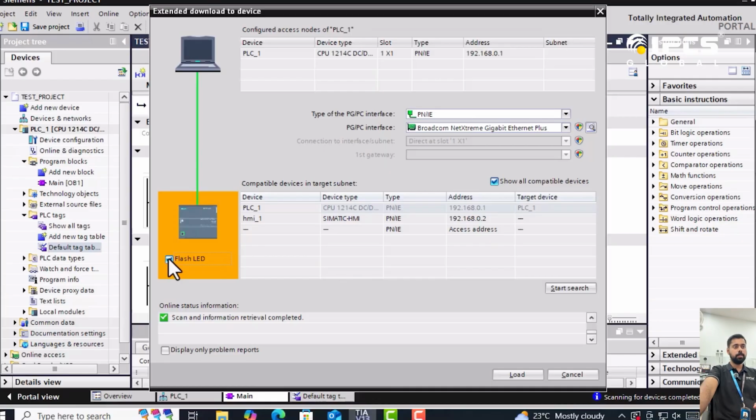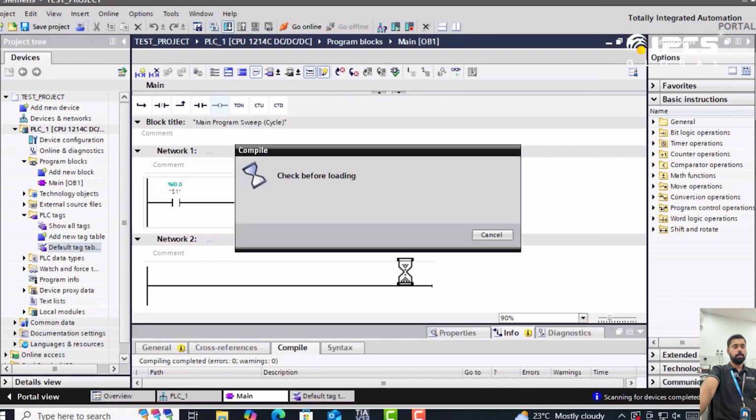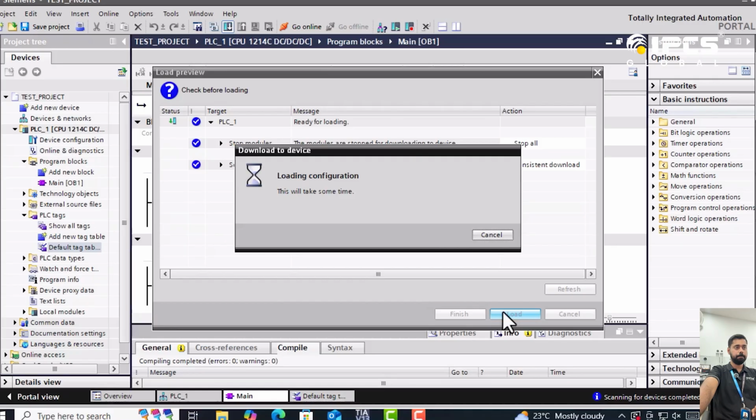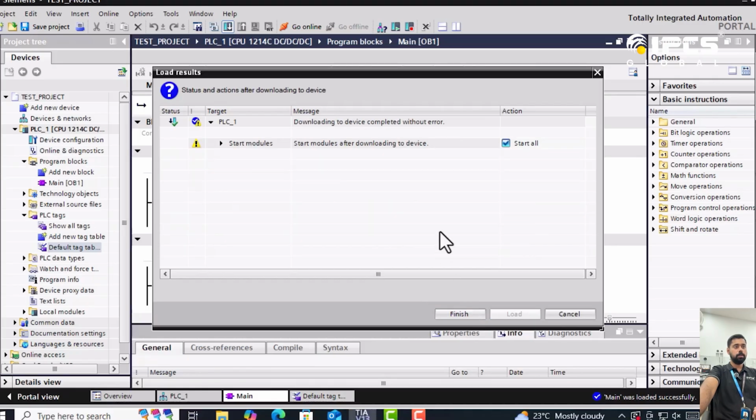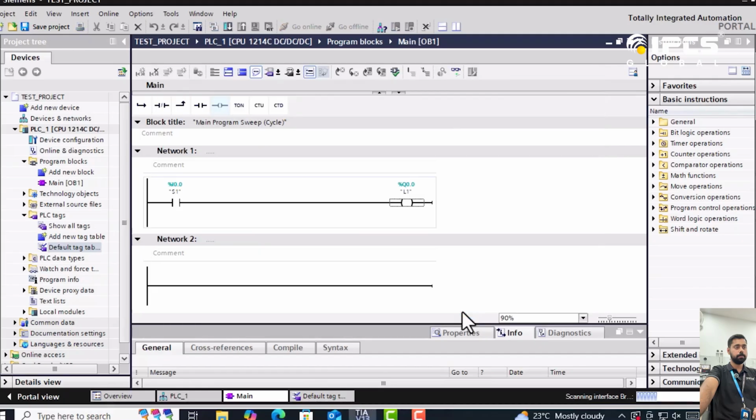Once the PLC is visible here with its corresponding address, just click on the load option. So we are trying to download the program to the PLC. Once the downloading is completed, just click on the finish option. Okay, now in the actual PLC, the program is stored.